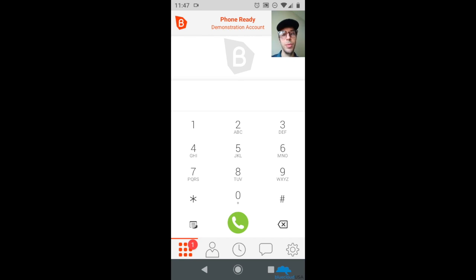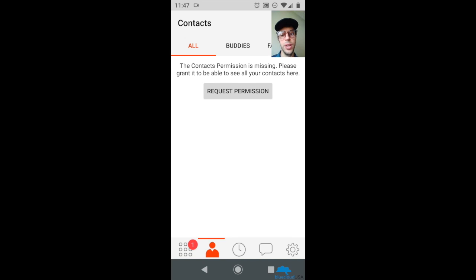Okay, just a couple more things. So at the bottom here, we have the contacts button. And please note that if you allow the Bria app permission to see your contacts, it will pull your contacts from your personal cell phone. So if you want your personal contacts in Bria, then you can allow permission. If not, you'll deny permission for this.